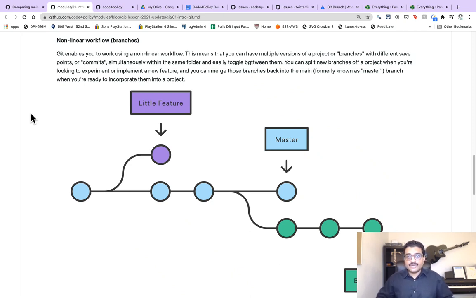You can split off a new branch of a project if you want to create a new feature or do some sort of experiment without really messing with the main branch. The main branch, it's now known as the main branch. It used to be known as the master branch. And when you're ready to incorporate those changes back into the main branch of the project, you can merge them back in. So here's an example of a workflow.